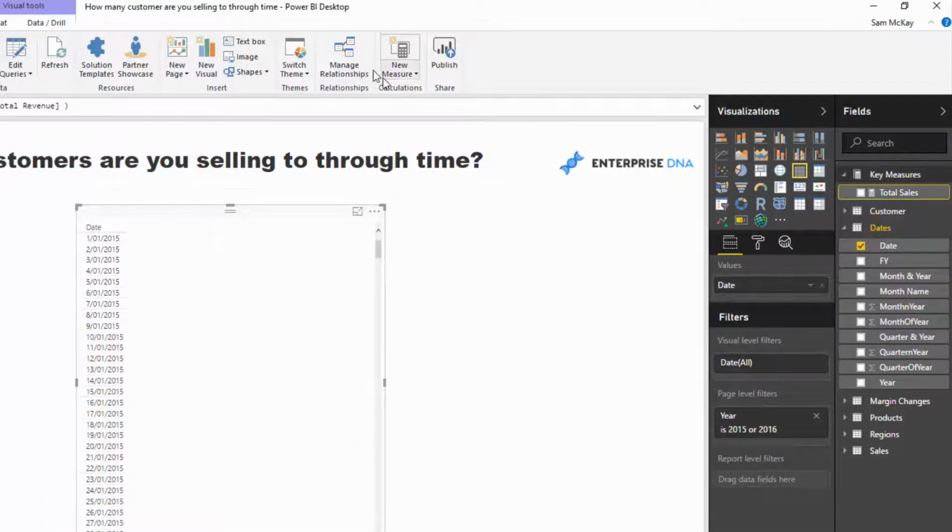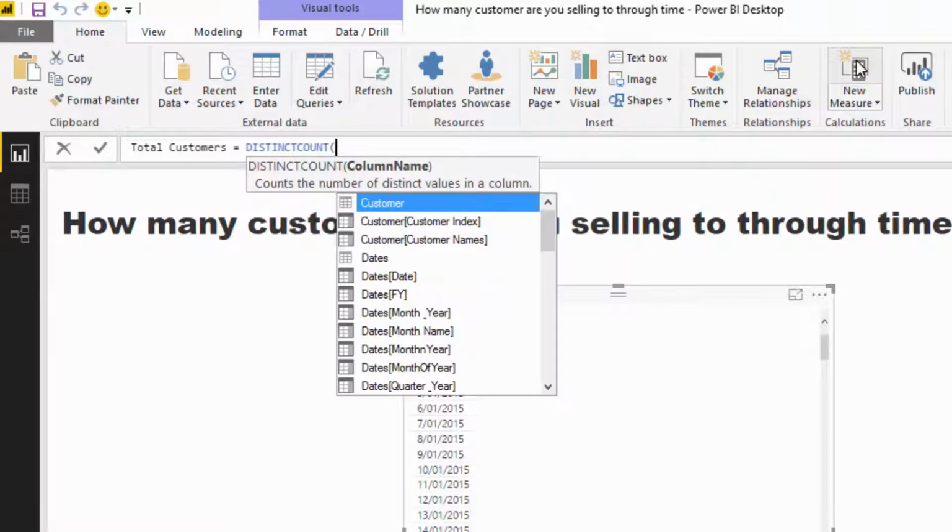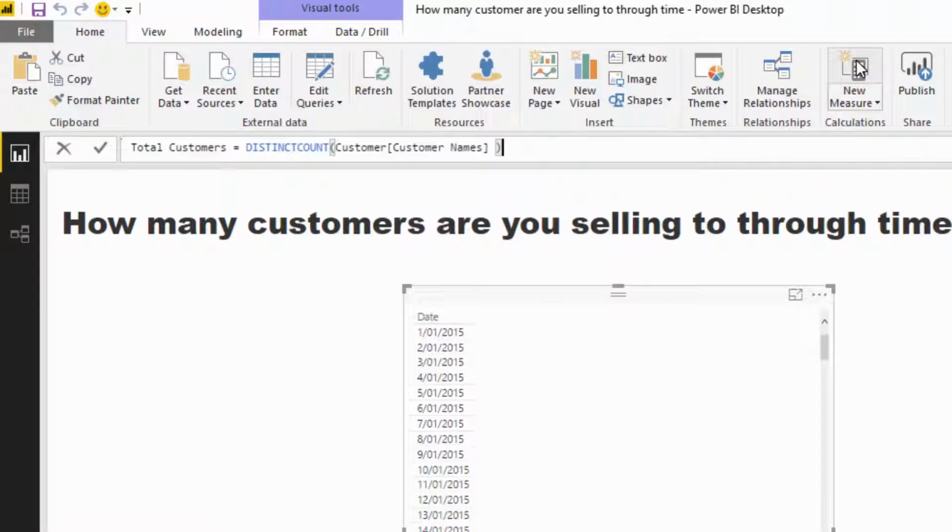Now, what you might think of doing is creating a measure and calling it total customers, and you might use a distinct count of, for example, customer name, like so. Because logically, that's what you would think you need to do: count up how many customers we actually sell to every single day.